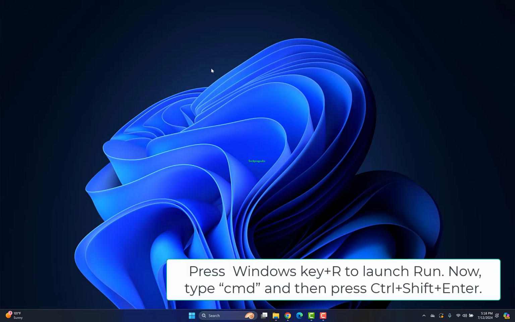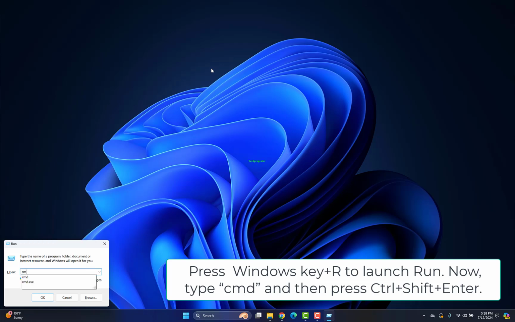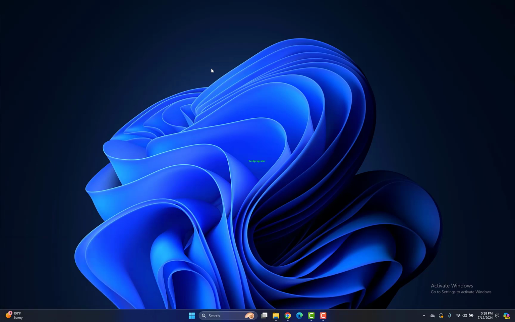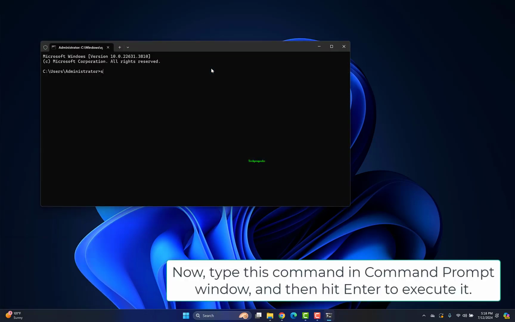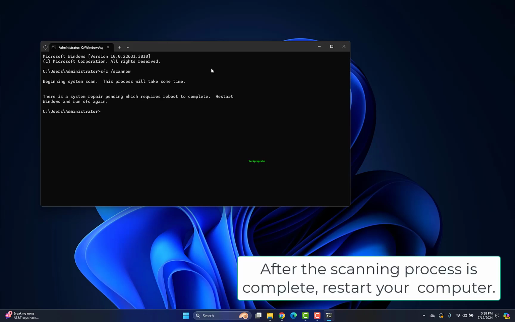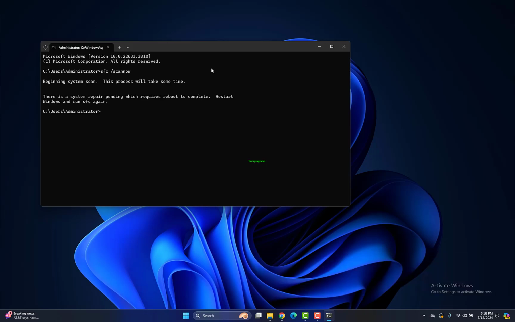Press Windows key plus R to launch Run. Now type CMD and then press Ctrl plus Shift plus Enter. Now type this command in the Command Prompt window and then hit Enter to execute it. Wait for a while as the SFC scan will take a while. After the scanning process is complete, restart your computer.